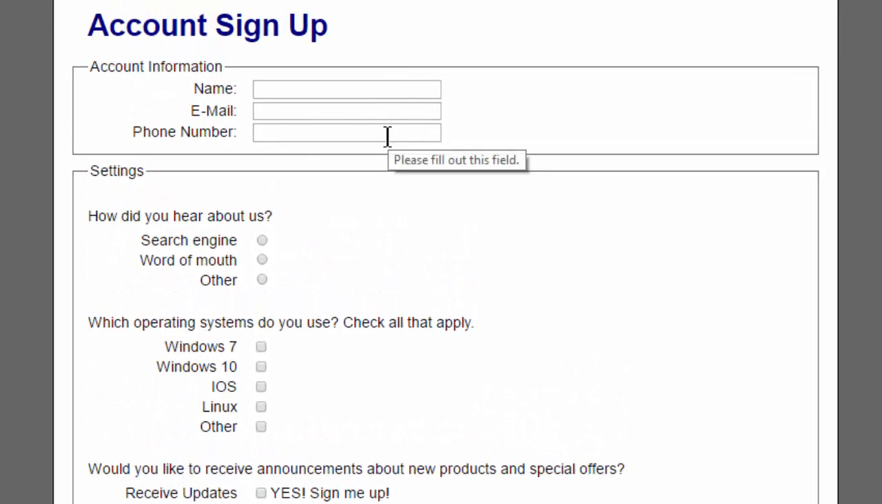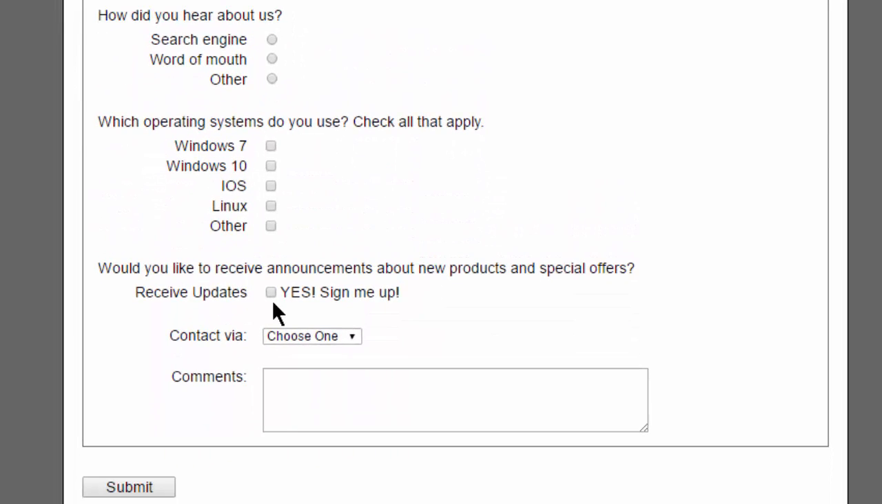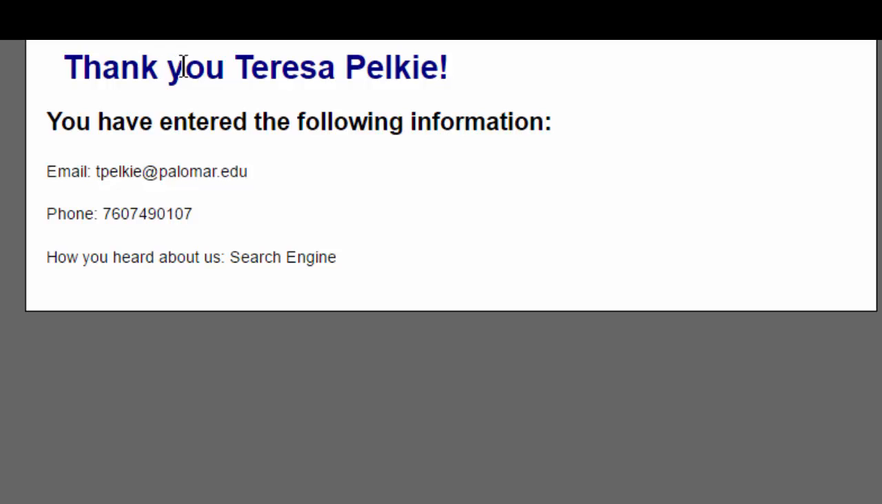These three checkboxes and the group of radios are required fields. So the user has to enter something or they cannot submit the form. This checkbox is optional. The comments are optional. Therefore, we will only display a value back if this checkbox is checked and if there is some data in the comments box.